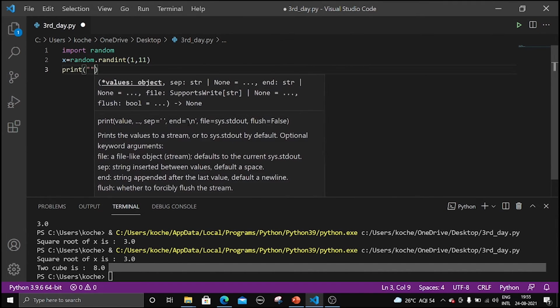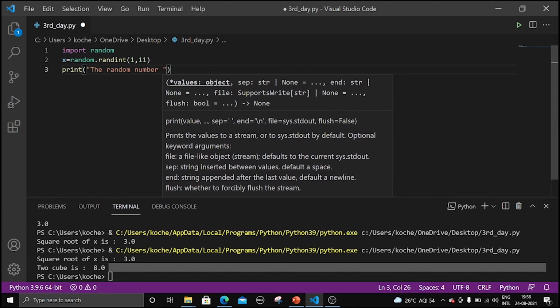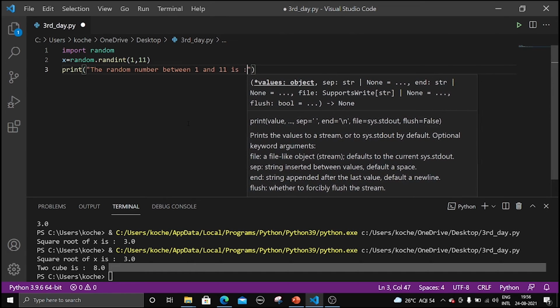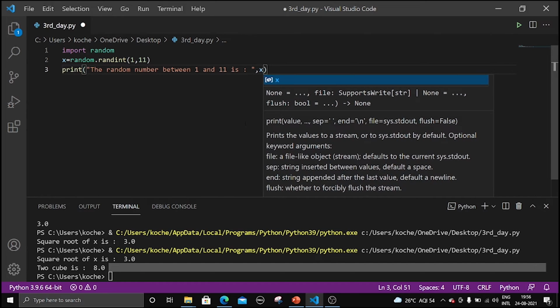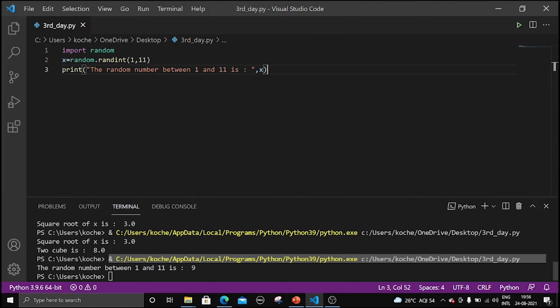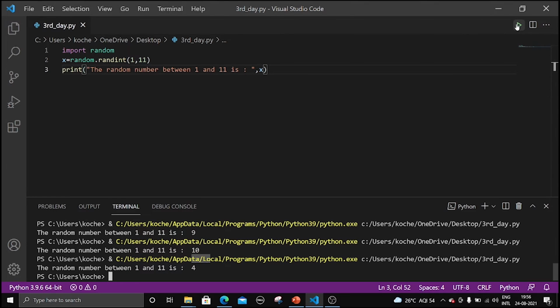Let us try to print now. Print the random number between 1 and 11 is, what is it? x. So let's press Ctrl+S, save it and run it now. The random number between 1 and 11 is 9. It automatically generates a random number between these two, left side edge and right side edge, right? Now let us run it again. Now it has changed, see, it is 10. Now let us run it again. It is 4 now. Got it?